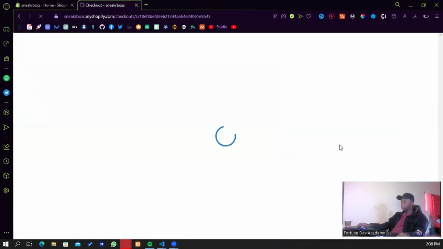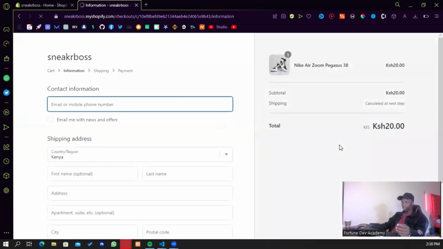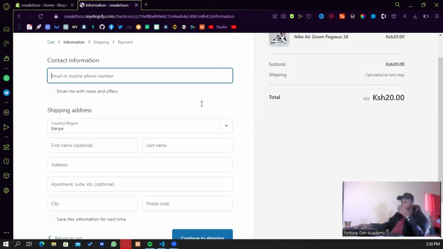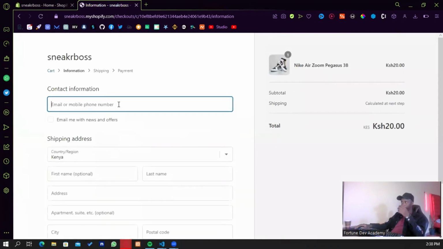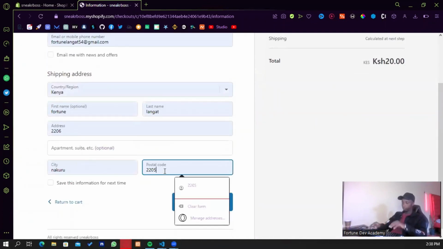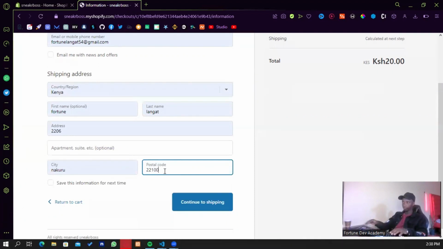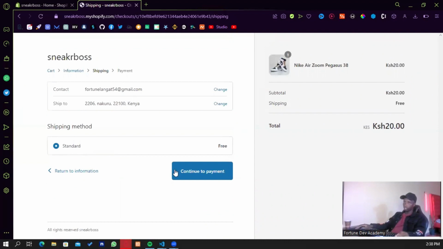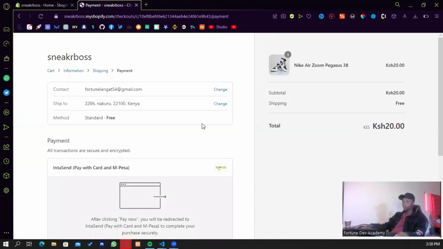One of the things I also love about Shopify is the checkout experience. I think they've really made it so fast and very modern. So yeah, credit where credit is due. So right here, let me just input these details and then click on continue to shipping. So standard shipping, and then just click on continue to payment.